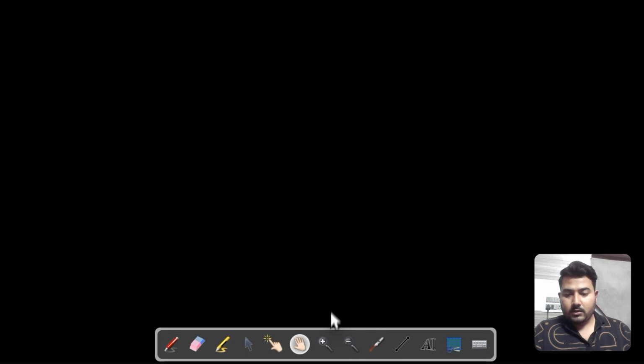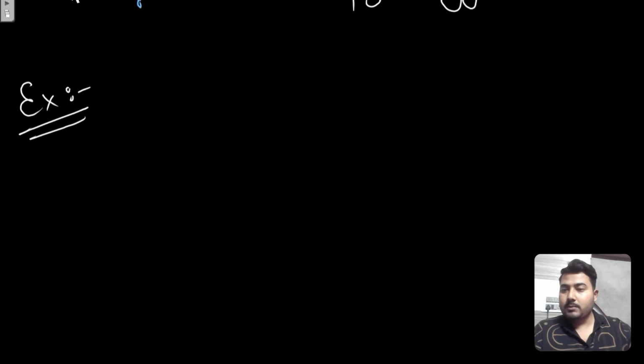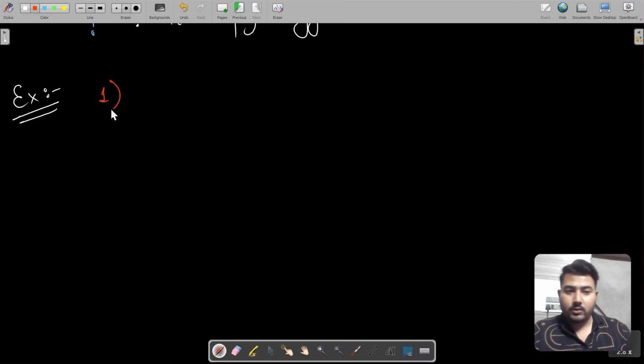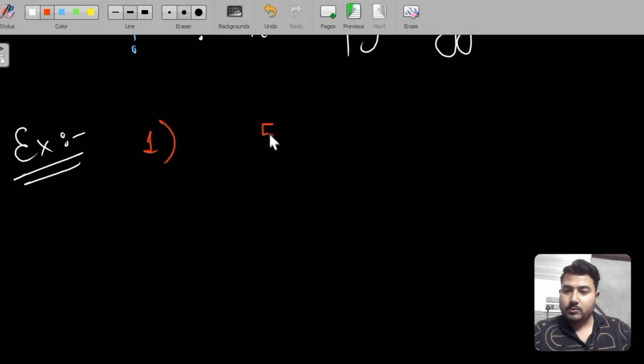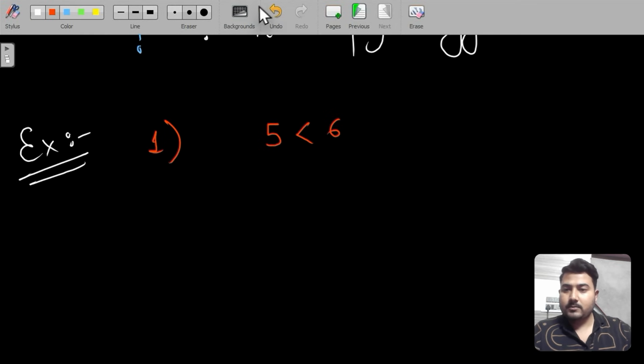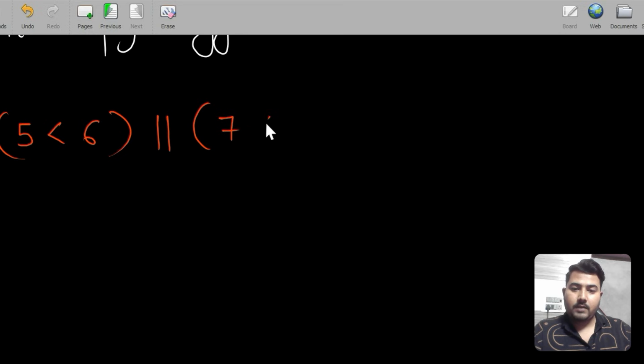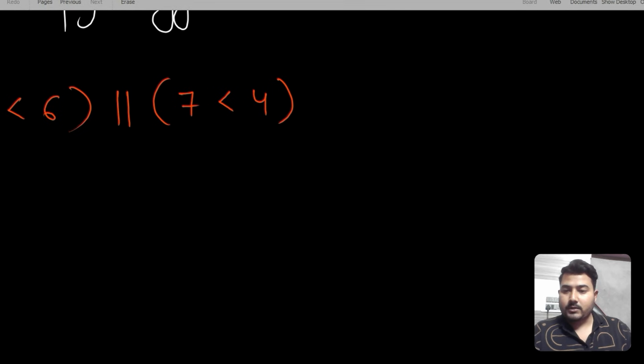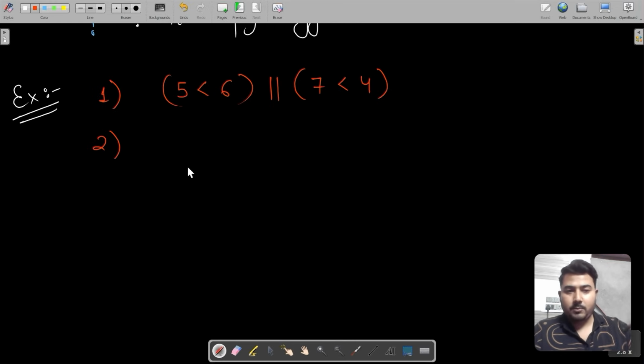That's all. So let me just give you a combined example of these operators. Let's suppose our equation looks like this. I'm just going to write down all the equations one by one, and you guys have to guess and find out the real answer as well, along with me. Okay. Let's suppose I say 5 less than 6, OR operator, 7 less than 4. Guess the answer out of it. I'm just going to keep on writing some other equations. Keep on writing down your answers in the comment section or in your notebook.